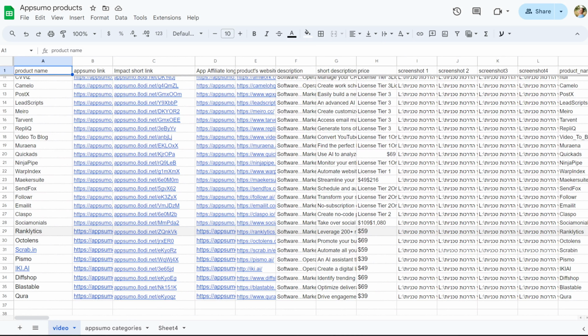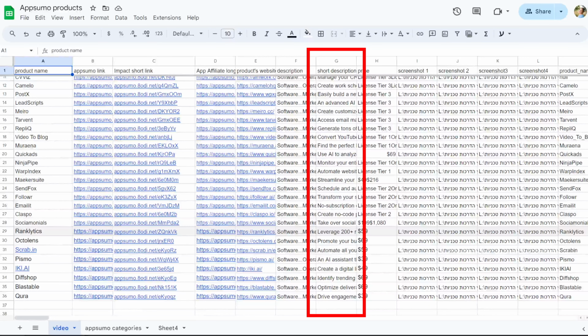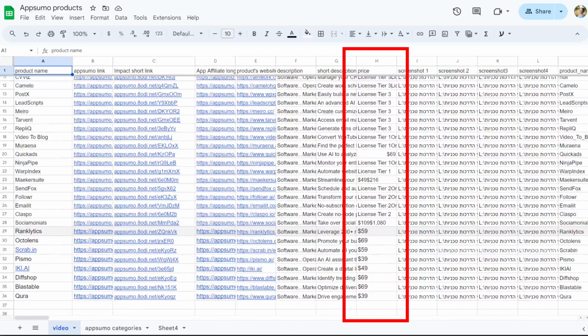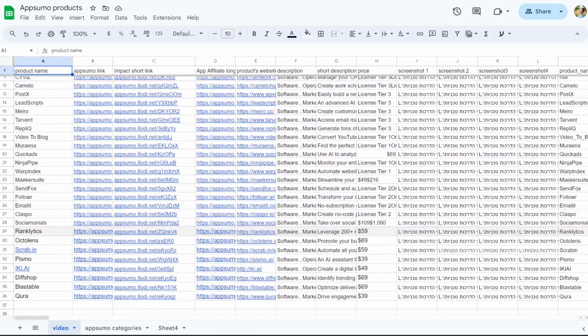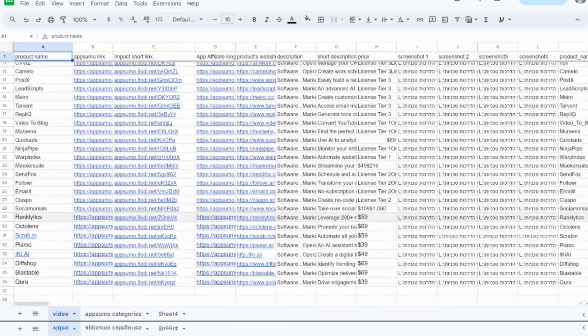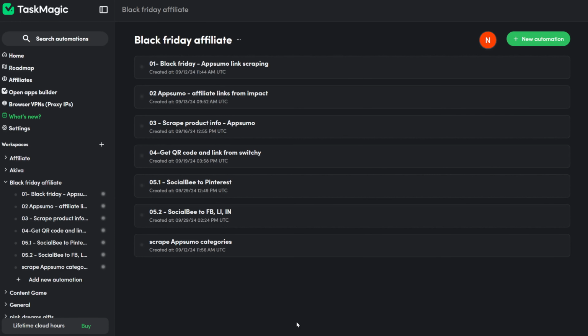Both images should be in separate columns with a file path from your computer. You should also have a short text description of the product, which you got from AppSumo. For the price, you can either scrape just the first tier and write "starting from", or grab all the tiers from AppSumo. Start by opening TaskMagic on your computer.